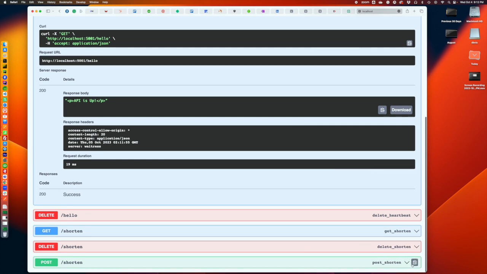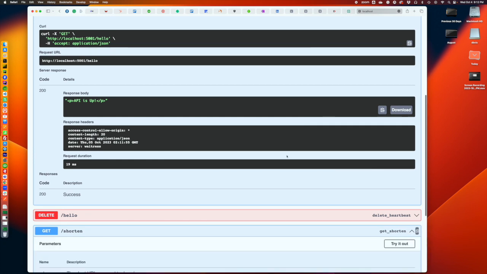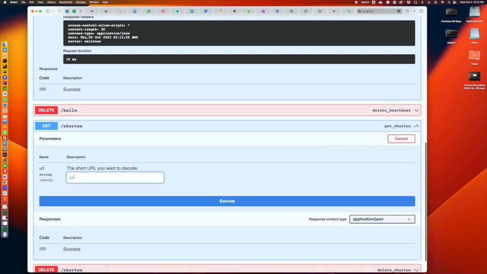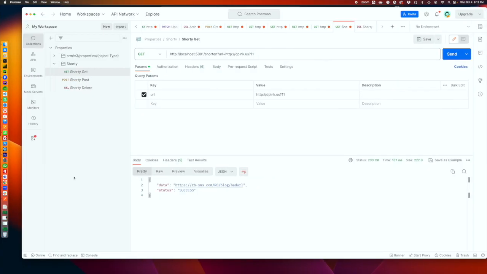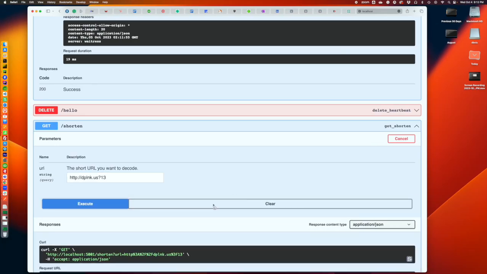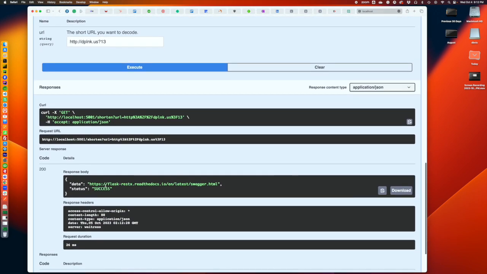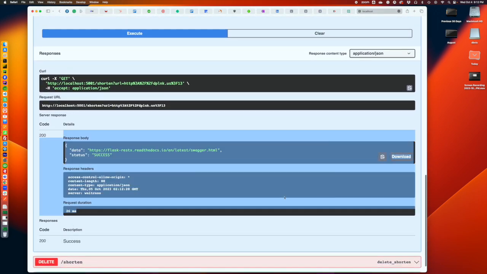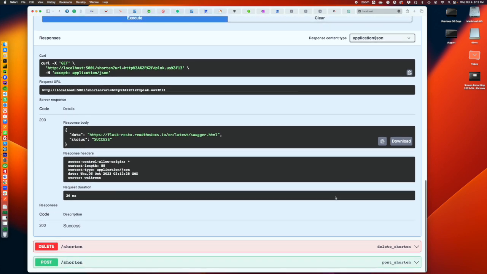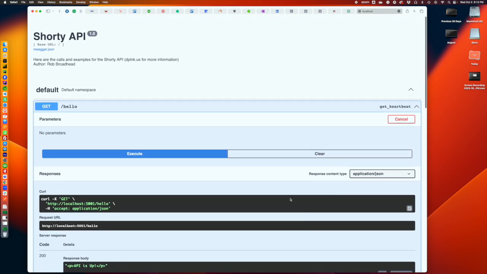So if I wanted to get a shortened one, try it out, and I do http, dplink.us. I think it's this way. How did I write that? Yeah. And give it, I don't know, 13. Then it's going to come through and it gives me this, and I can see here's my request duration. So I get a couple extra things you can get in your displays depending on how you want to do it. It's not a big deal necessarily.